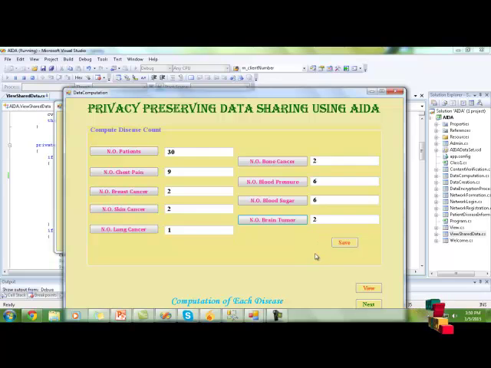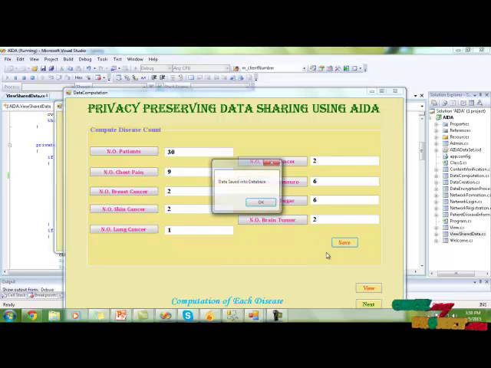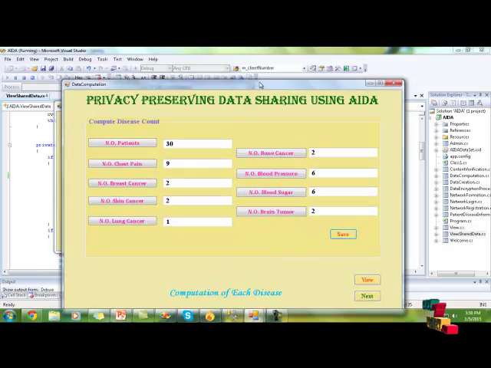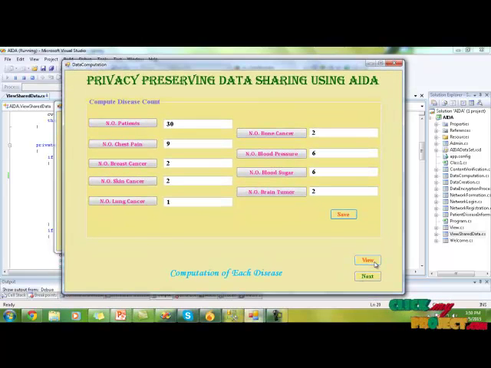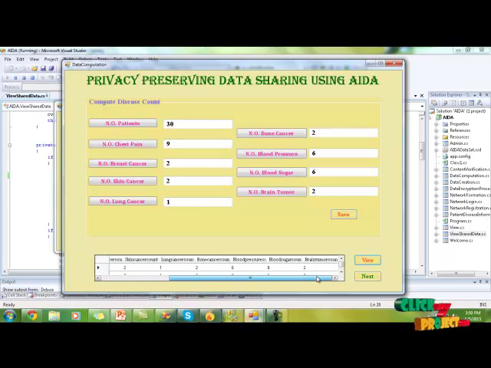So after we computed the details, save this. Therefore the data is saved into the database successfully. To view the data, we have to click the view button. So this is the overall process of this computed data.